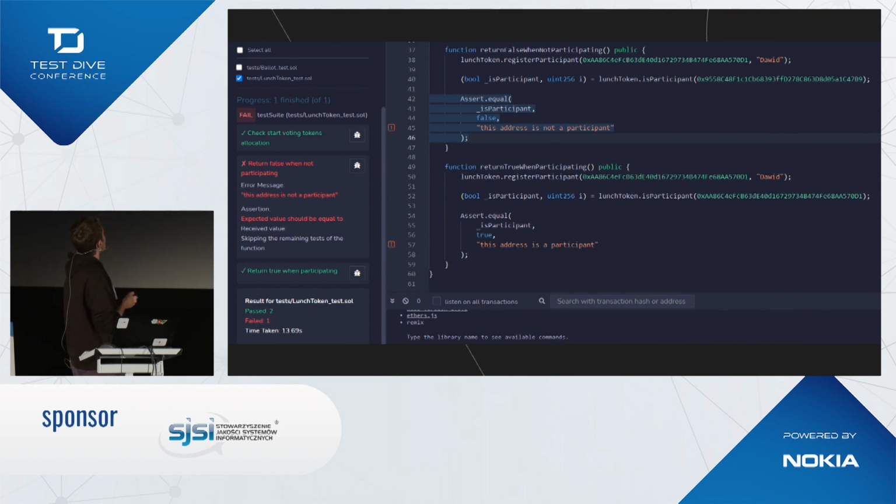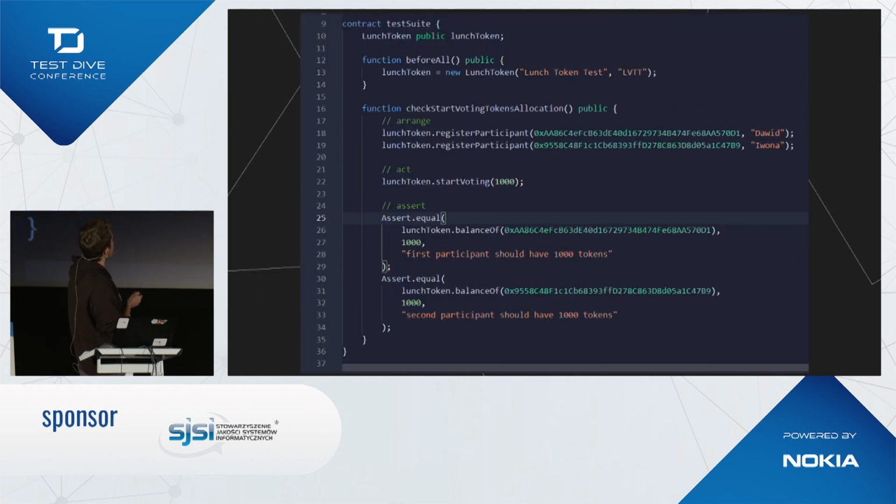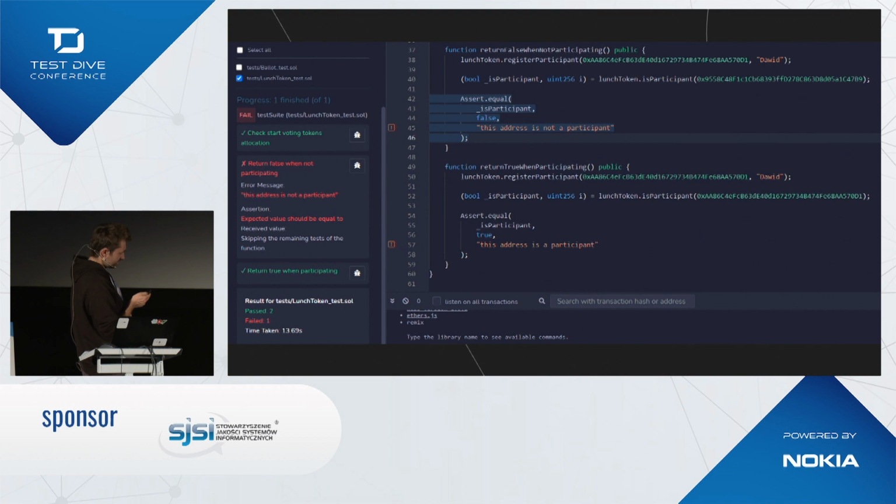And here we have an additional test checking the method isParticipant. So first of all, we are registering some participant and checking a different address, checking if this address is a participant. So it shouldn't be. But as you can see, this test fails. So having in mind the previous slide, the question is why did it fail? So I'll give you like, I don't know, 20 seconds.